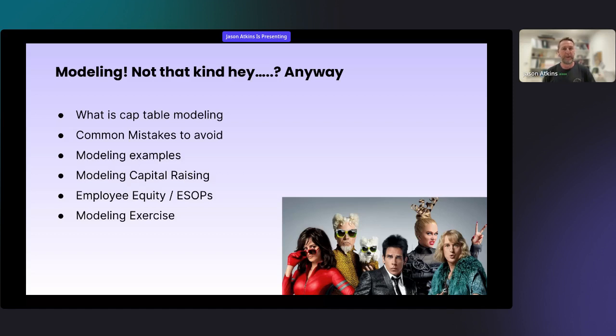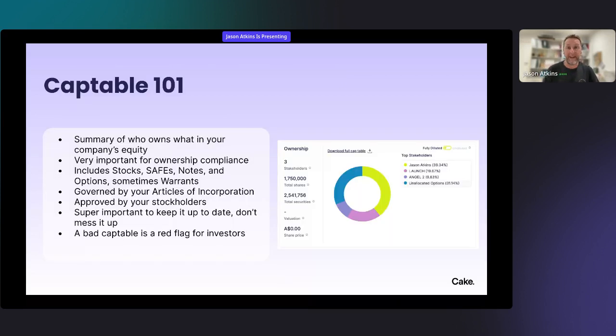So what is modeling? Today we're going to talk about what it is and the common mistakes to avoid. We're going to give you some examples. We're going to talk about modeling out capital raises. We're going to be talking about how to model out your ESOP, or your employee equity. And there's a really good exercise at the end. I'm going to give you a link so you can run that exercise yourself. Make sure that your cap table is modeled well for that next round, at least one round.